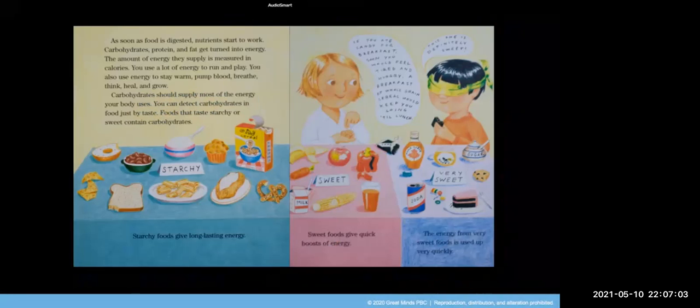As soon as food is digested, nutrients start to work. Carbohydrates, protein, and fat get turned into energy. The amount of energy they supply is measured in calories. You use a lot of energy to run and play. You also use energy to stay warm, pump blood, breathe, think, heal, and grow.